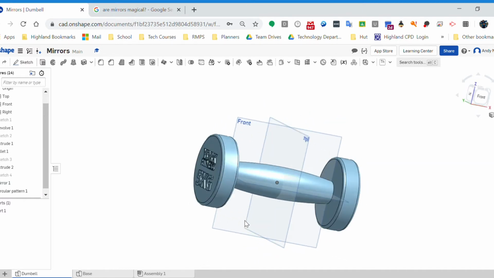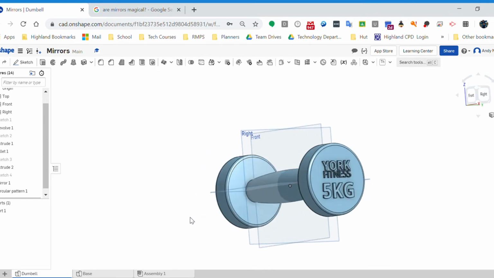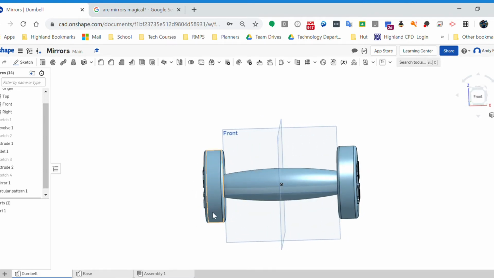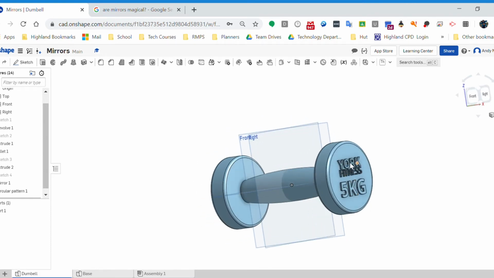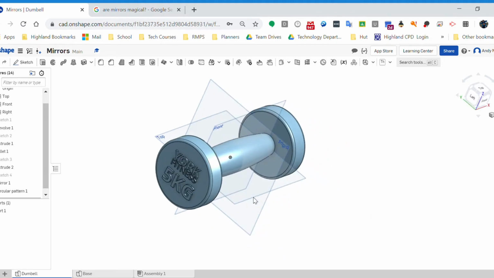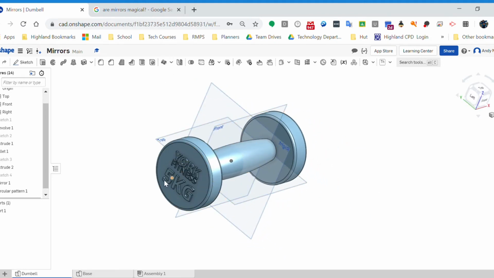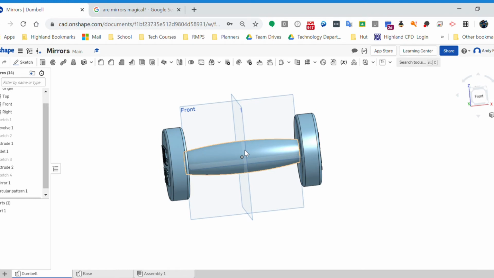So that's not really a mirror, but we've used something to give an effect of a mirror. So I've mirrored this part here. Obviously, if it's something that is directional, then you need to think of another way of doing it, like using the array there. But a basic mirror is just going to be selecting the feature, selecting the plane, and then mirroring it.